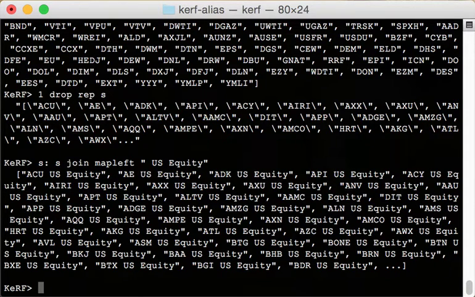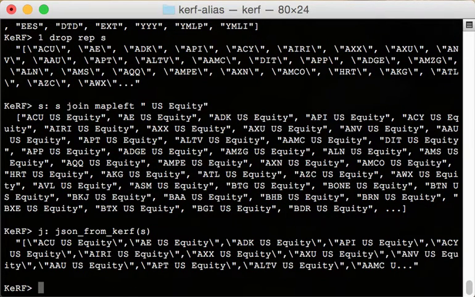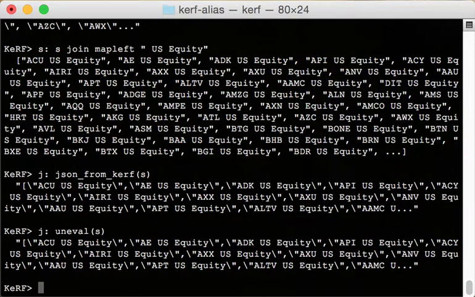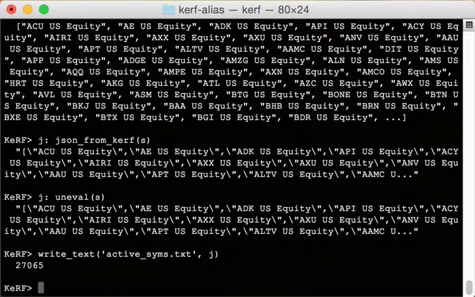If we convert that, S is a Kerf object, but we need it in a string representation. So we can convert it to JSON, and that'll give us essentially what we need. That's a JSON string, or you can use uneval. I put uneval in Kerf because it's very convenient. Now that we have our hands on the string, we can just use write text, and I'll call that file active sims. We'll write the JSON file, and we're done.